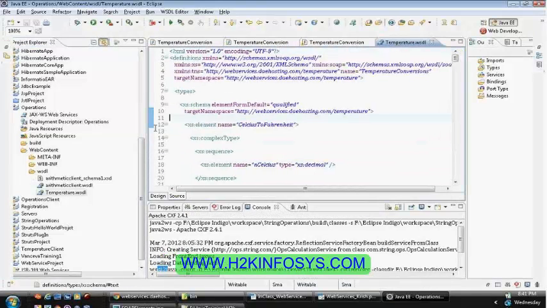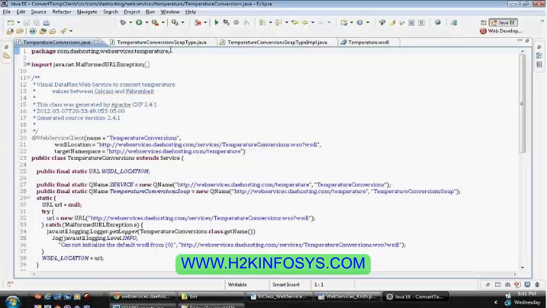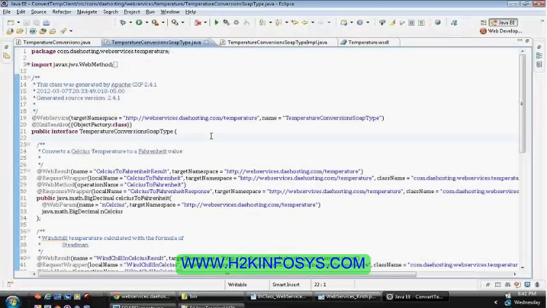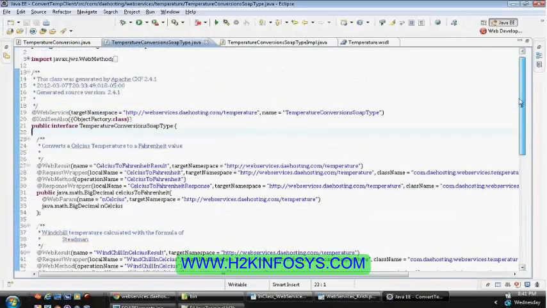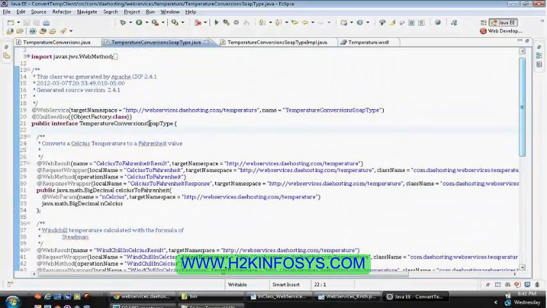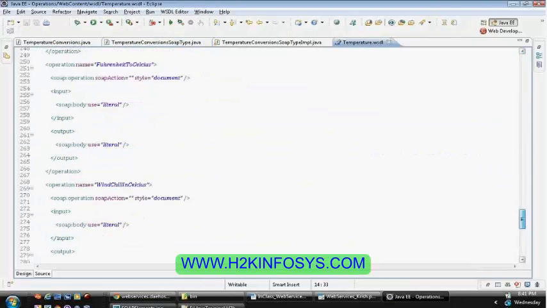Let us go one by one. Java classes code created. The first one is, I'm sorry, TemperatureConversionSoapType. Let us go and verify it in your WSDL file.